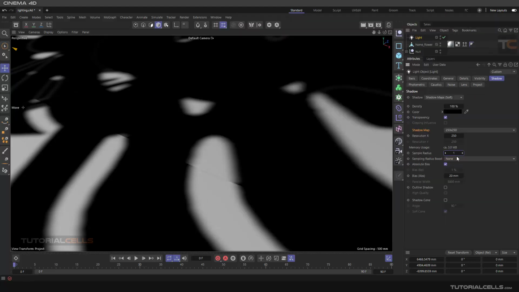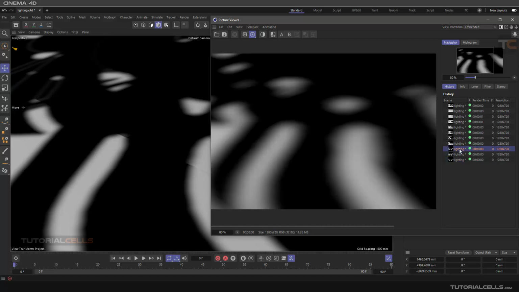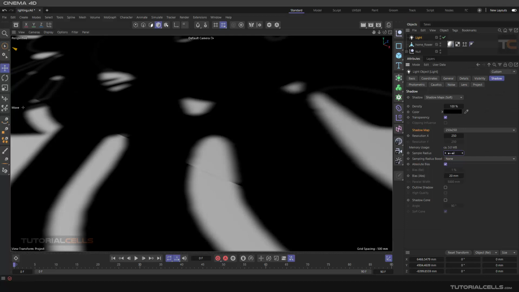Or make it 1 and render it again. Now, as you can see, it's a sample of default, and this is on 5, this is on 1. We have more facets and crispy edges. So this is about the sample radius. You can control the edge of your shadow here. Or if you want to create a booster, you can allow a higher number here.